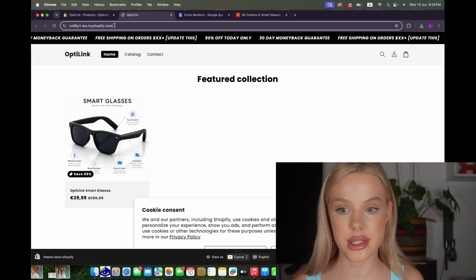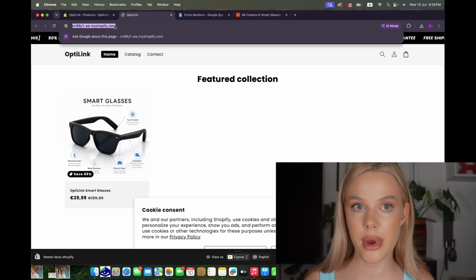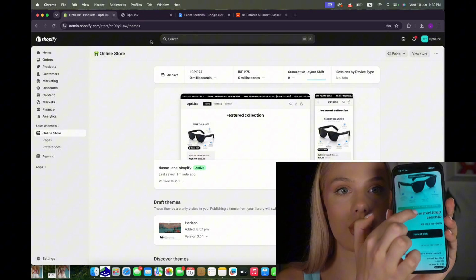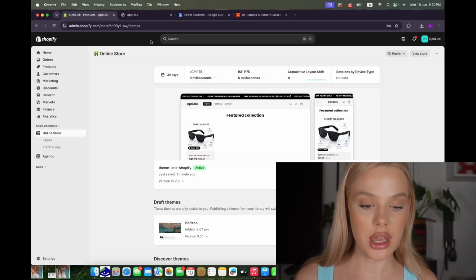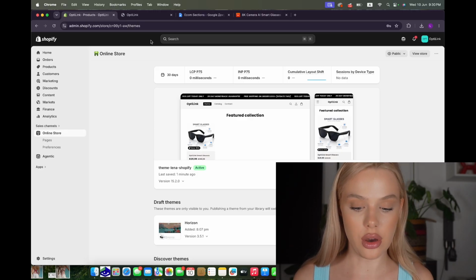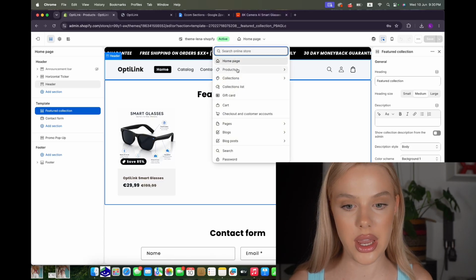Also, now copy this link and send it somewhere through a messenger app to yourself, to your mobiles, and open it on your mobile. So this is how it looks on my mobile, and I have to check that everything is correct and nicely displayed. So go back to the theme editor, click either here, either the way I showed you.